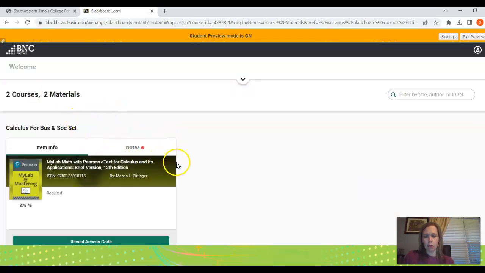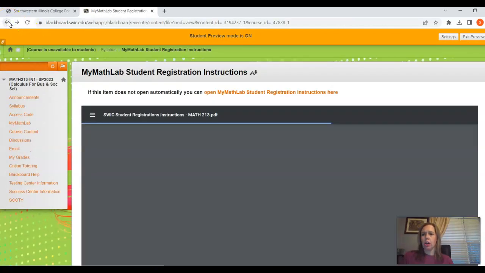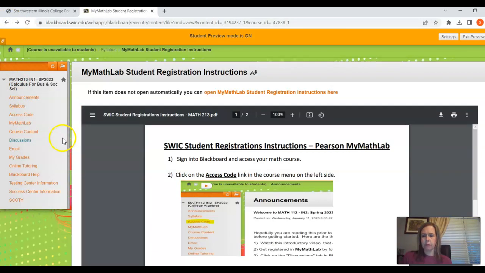You may have more than one course that's using Pearson, but you need to locate the materials for the Calculus for Business and Social Sciences. When you find that, you're going to click on this Reveal Access Code button. I'm not going to click it because I'm not a student, so I don't have an access code. But when you click on that, you're going to get this big long list of letters and numbers that look like they mean nothing, but you're going to need to copy that. Either copy it with your mouse or write it down. Once you have done that, you're going to need to go back to your course screen.